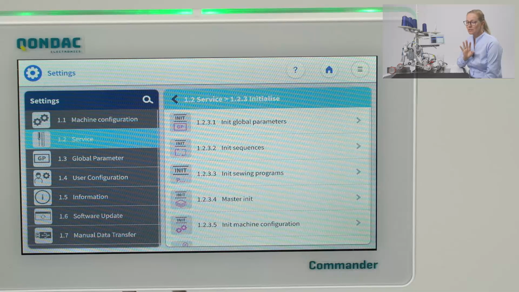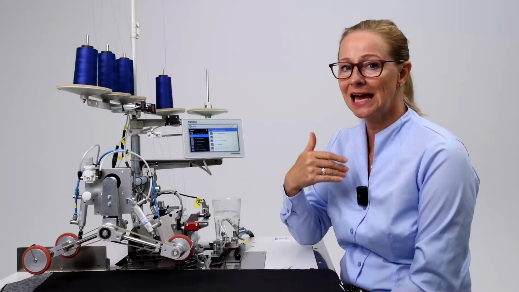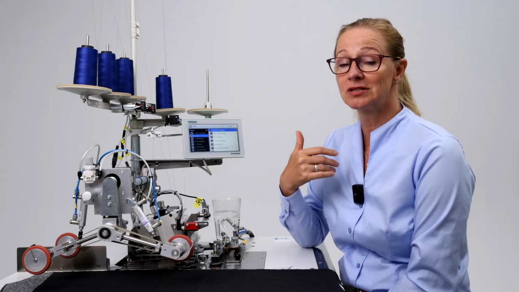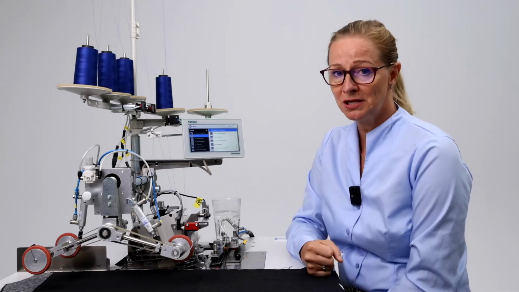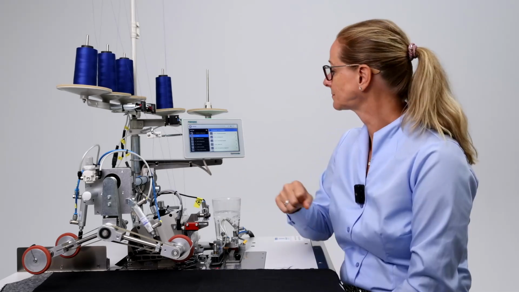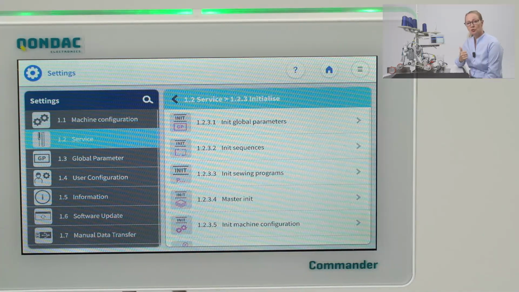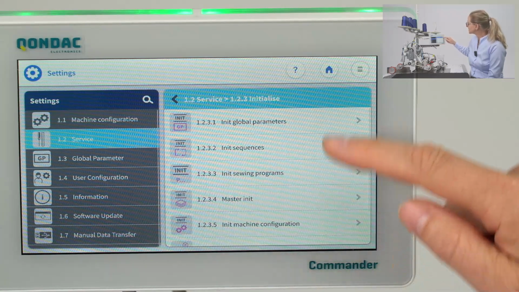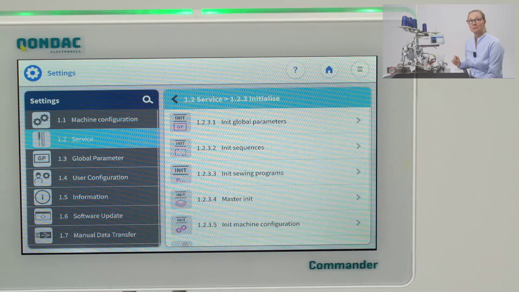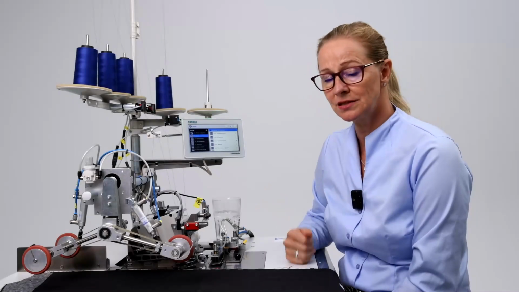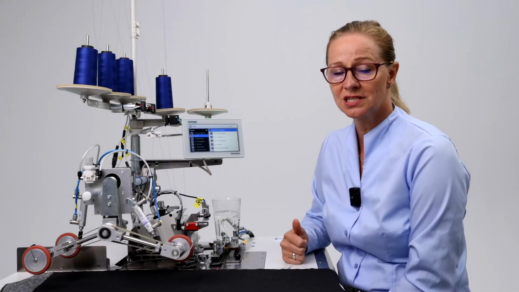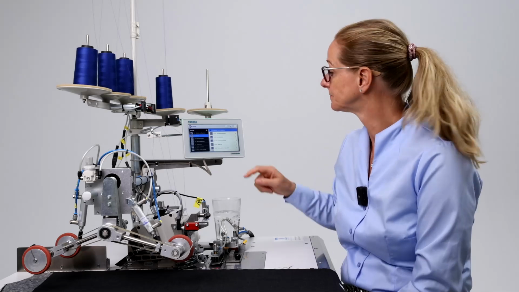Master init is always a little critical. We do not suggest doing that because any other setting which is maybe still correct might not be correct afterwards. And init the machine configuration to what DOCOP Adler was setting. So these inits might sometimes be necessary in case you want to reset the whole machine and start it from zero again.